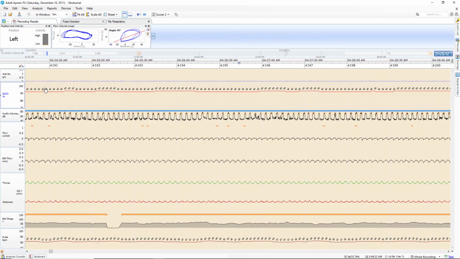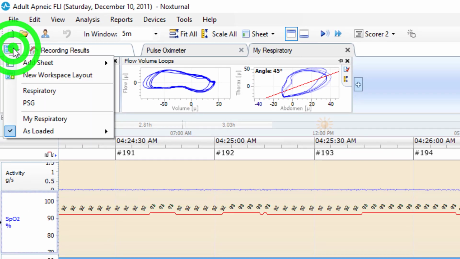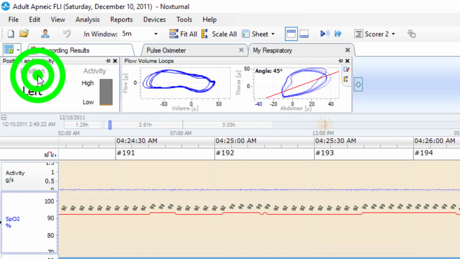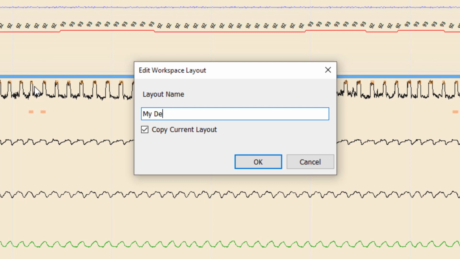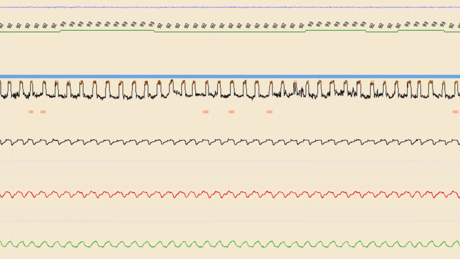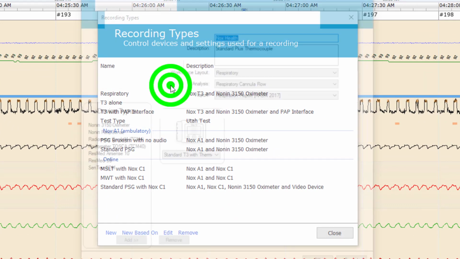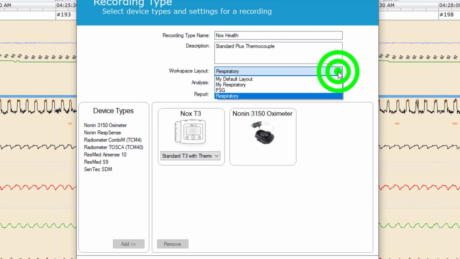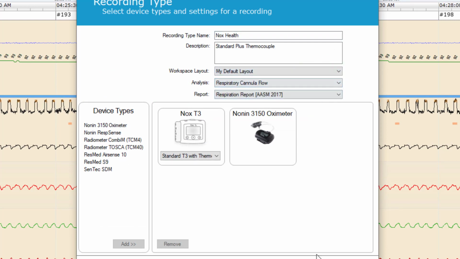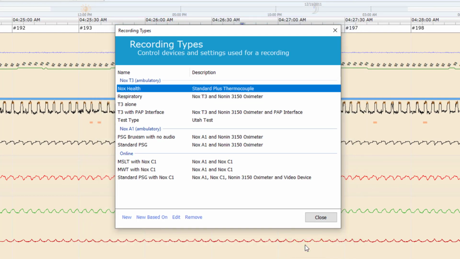Finally, once you have created all the sheets you would like and arranged your workspace as you would like, you can save that as its own workspace by clicking on the workspace icon, clicking New Workspace Layout, and then naming it. Leaving the Copy Current Layout box selected will default your new layout name to the current space that you created. Click OK. Now you can go to Devices, your recording types, select a recording type, and you can select the workspace layout that you just created, My Default Layout, for that recording type. Click OK, and this workspace has been defaulted to any new recording that is done on that recording type.